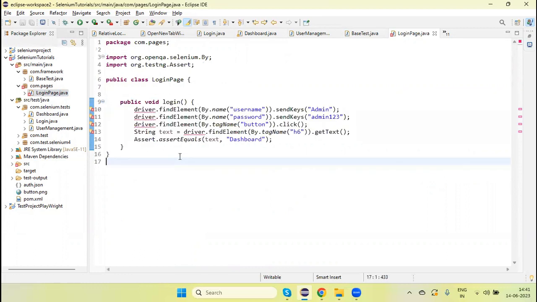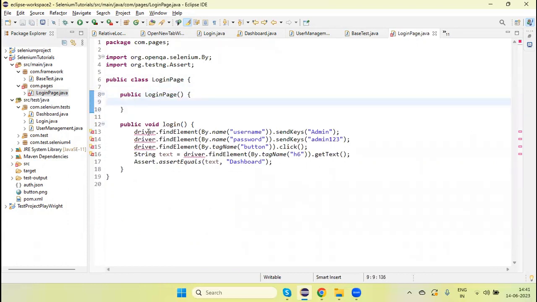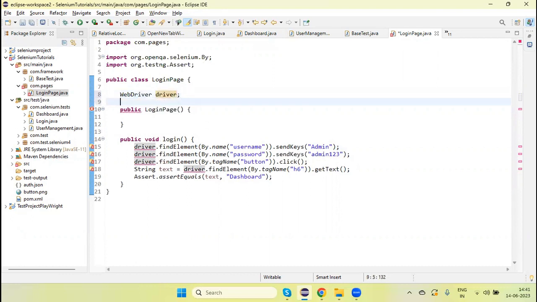There are two ways we can pass the driver object: as an argument, or second, we can use a constructor. The best approach is to create a constructor of the login page. Why are we going to create a constructor? So that we can initialize the driver object when we create an object of this page file. So created one variable. Let me create a private.